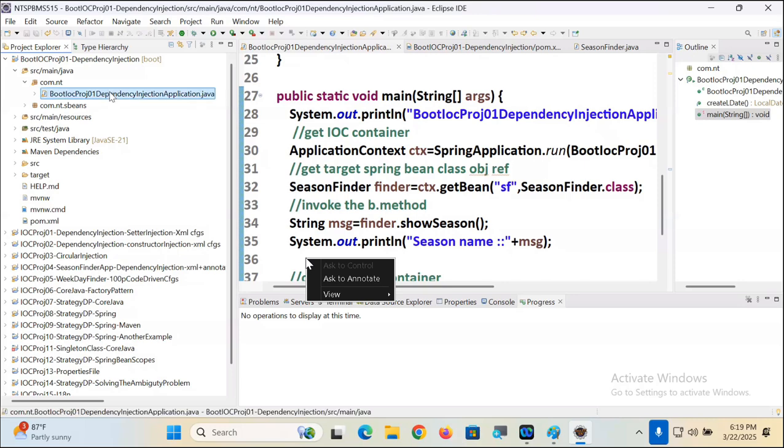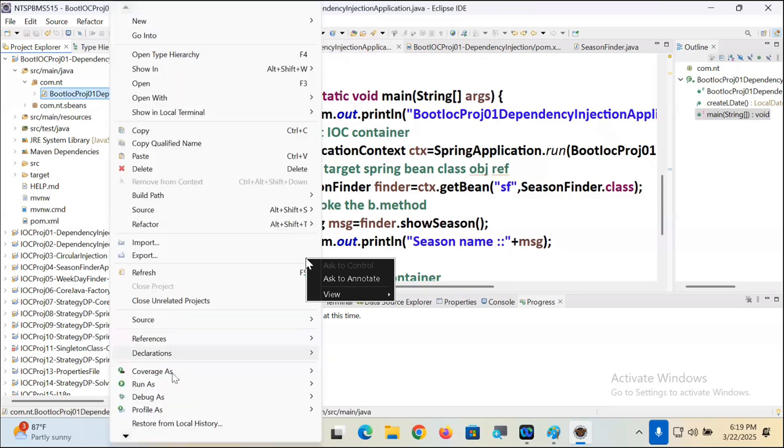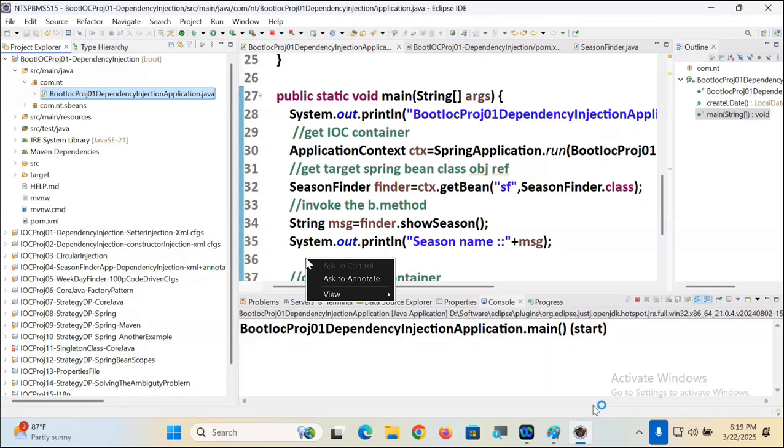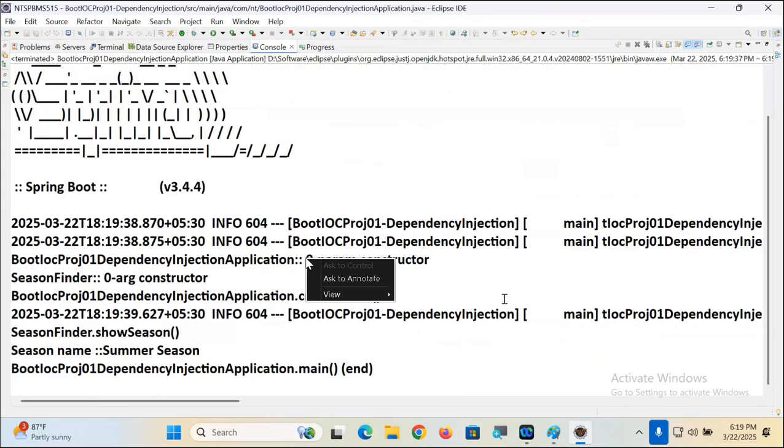Right click on it. Tell me. Run as what application? Java. Yeah, you will get a logo, boss, nothing else. You will get a logo. Yeah, here you observe. Season finder, zero arg constructor, show season, summer season. Summer season output is coming or not coming?